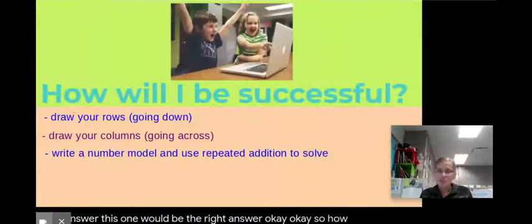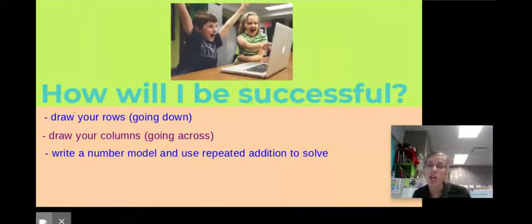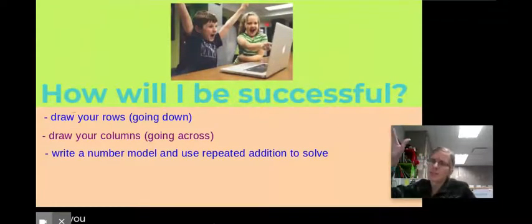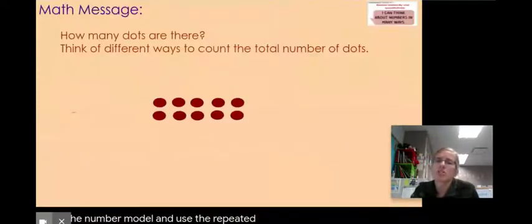Okay, so how you're going to be successful, you're going to draw your rows going down. You will draw your columns going across, and then your game will just, if you have any extra, make you put them to the side of the screen. On your Excel slip, we're going to write the number model and use the repeated addition to solve it.